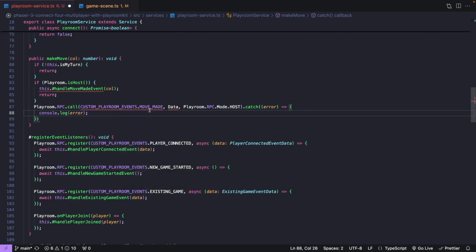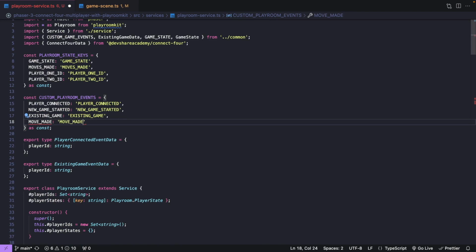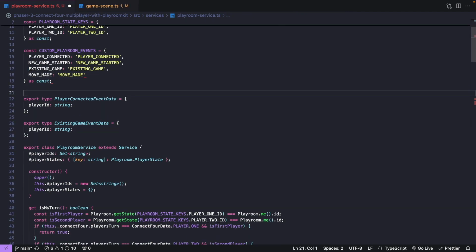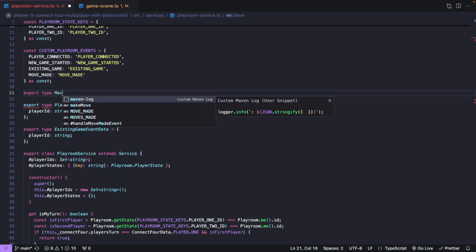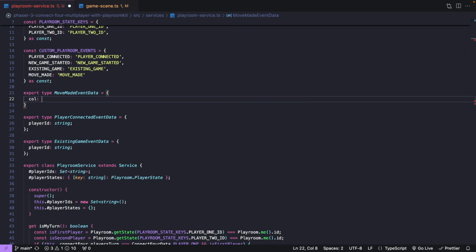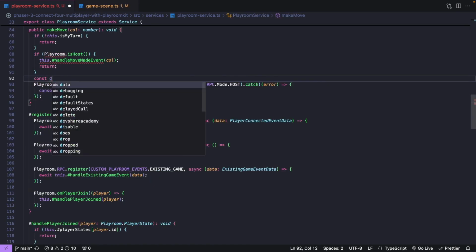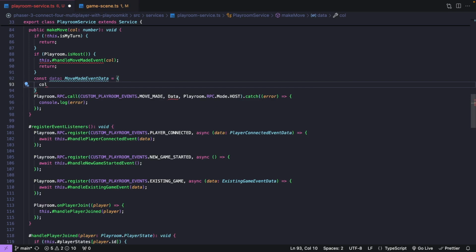So now we need to define our new event. So let's go to our custom Playroom events. Let's add in move made, and we'll also add in our event data. So let's do export type MoveMadeEventData. For our object, we'll just want our column, and this will be a number. So let's come back down to our code. Let's make a new object. Do const data. We're going to set our type equal to our new MoveMadeEventData, and we'll pass in our column. And now we'll just pass that to our RPC call.